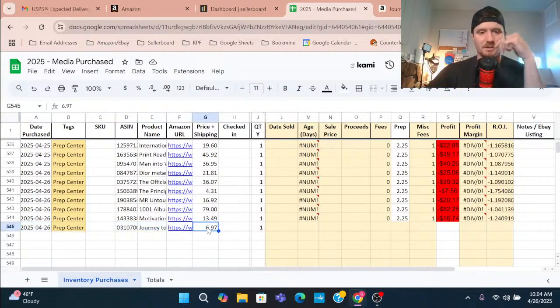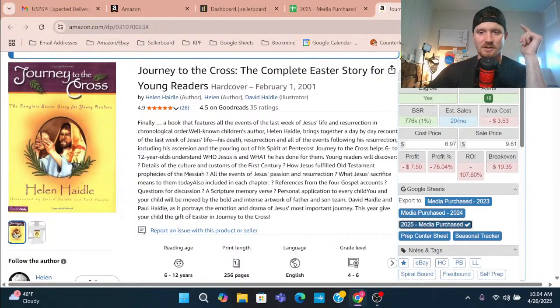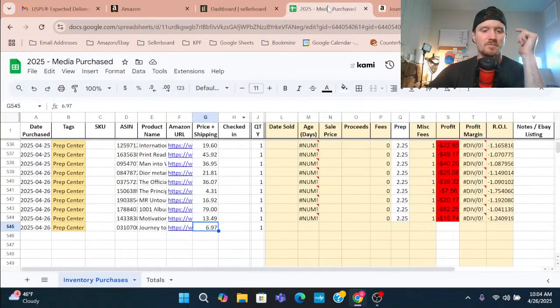So it's auto-populated the price plus shipping, which I'll always add in the seller amp. Like I won't put what the price is, I'll put the price plus the shipping here. So it'll auto-populate there, and it'll auto-populate the quantity as well as the title, the ASIN, the prep center, and the date that I did it.